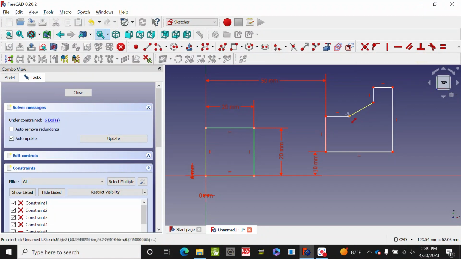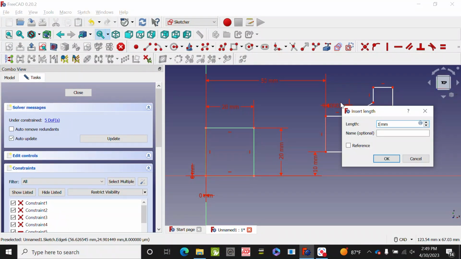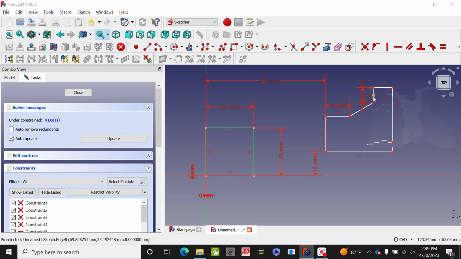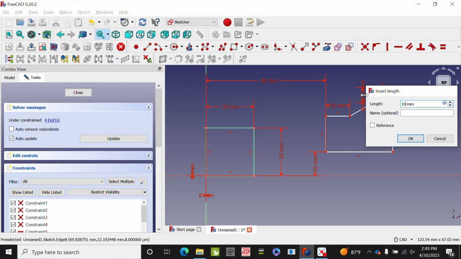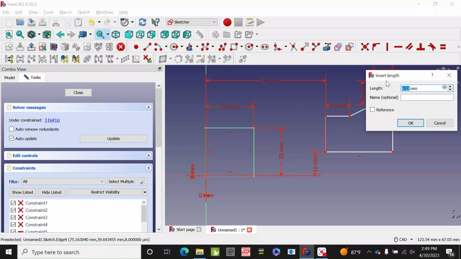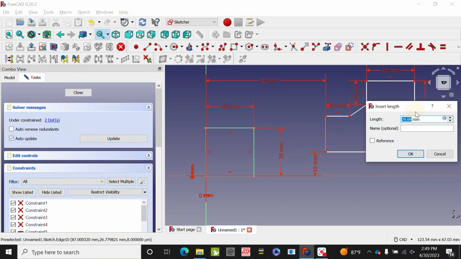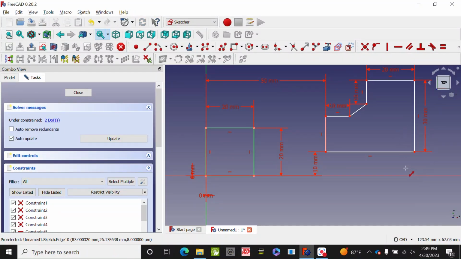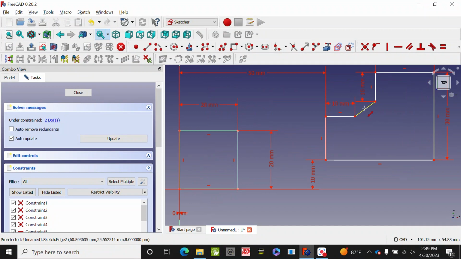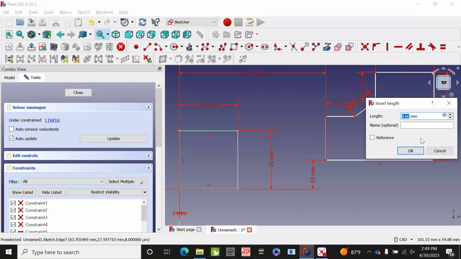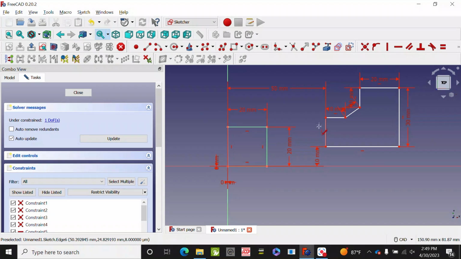Then I'm going to do a distance. This line is going to be, let's say, 10 millimeters, and this line is going to be 10 millimeters, and this line is going to be 20 millimeters. I only have 3 degrees of freedom. This line is going to be 30 millimeters. Okay, and then we're gonna say that this line is gonna be 9 millimeters, and that's okay.